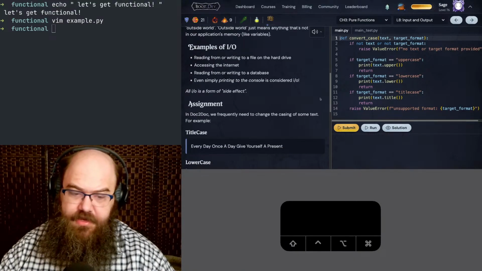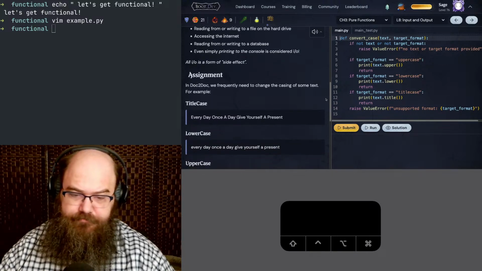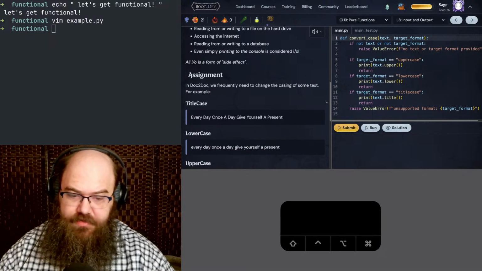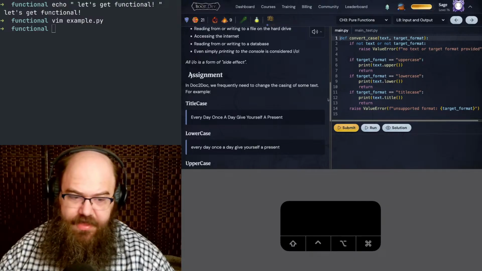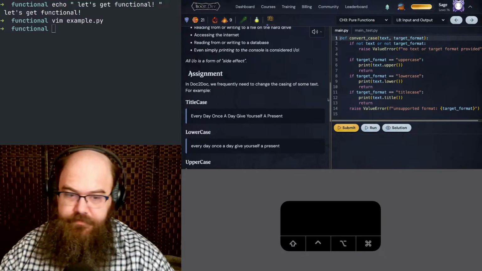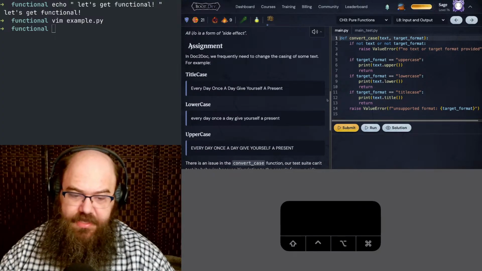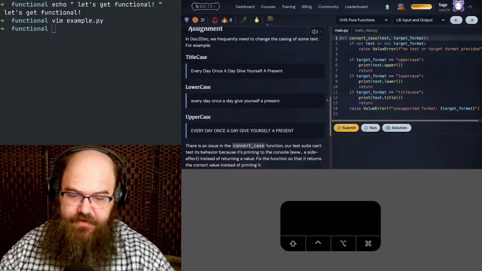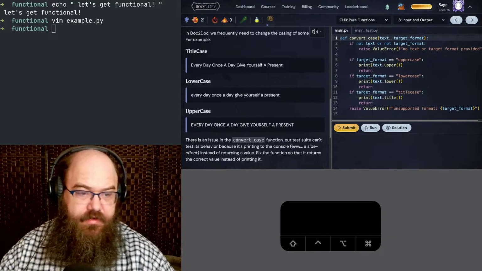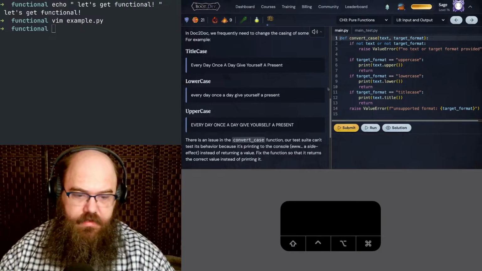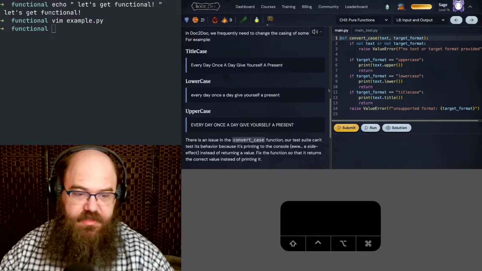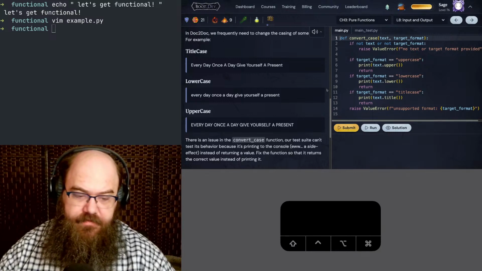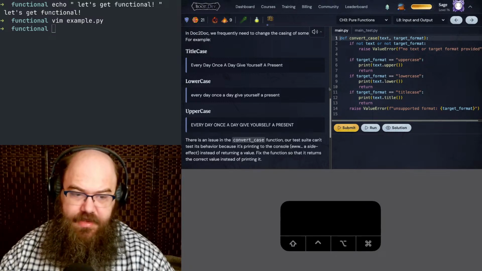Assignment: in Doc2Doc, we frequently need to change the casing of some text. For example, title case. Every day, once a day gives you a present. Wait. Every day, once a day, give yourself a present. That makes more sense. Lowercase. Every day, once a day, give yourself a present. Uppercase. Shouting. Every day, once a day, give yourself a present. There is an issue in the convert case function. Our test suite can't test its behavior because it's printing to the console. Ooh, a side effect. Instead of returning a variable. Fix the function so that it returns the correct value instead of printing it.